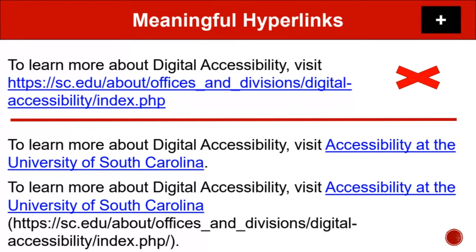To do that, you will have the hyperlink be a short description of what that hyperlink is, as you see here on the screen. To learn more about digital accessibility, visit Accessibility at the University of South Carolina. If you think that a student will be printing your document, then you can also include the hyperlink, but have the hyperlink as plain text. So we want to make sure that our hyperlinks are meaningful.